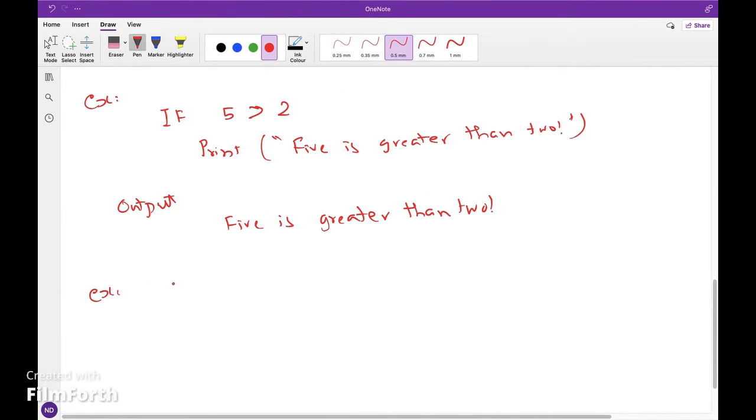Another example: if 5 is greater than 2, print 5 is greater than 2. The number of spaces is up to you as a programmer, but it has to be at least 1.